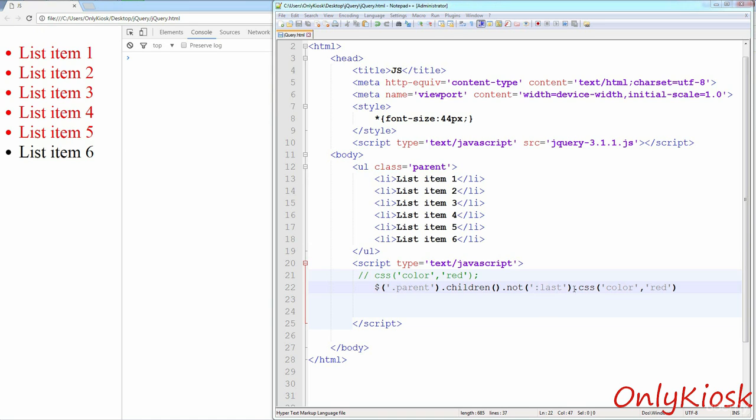The children method itself accepts argument value. For example, you can use the first selector to get the first child element. You can also use the EQ selector to select child elements based on their index. Apart from the EQ selector, you can also use the EQ method.